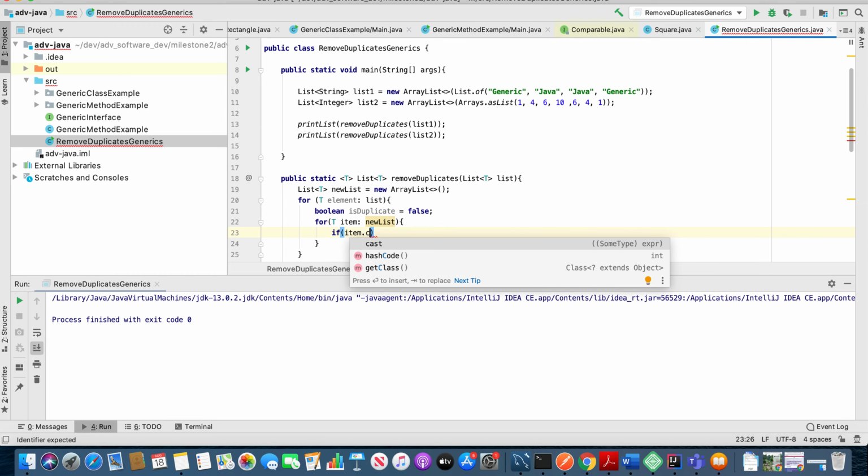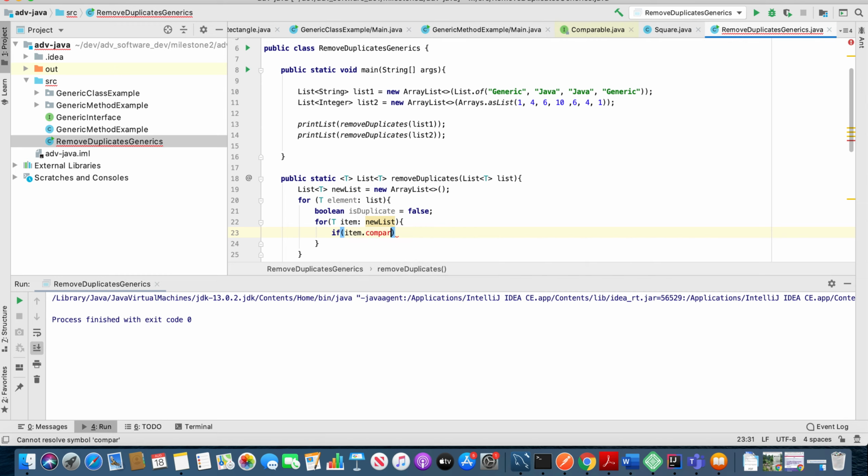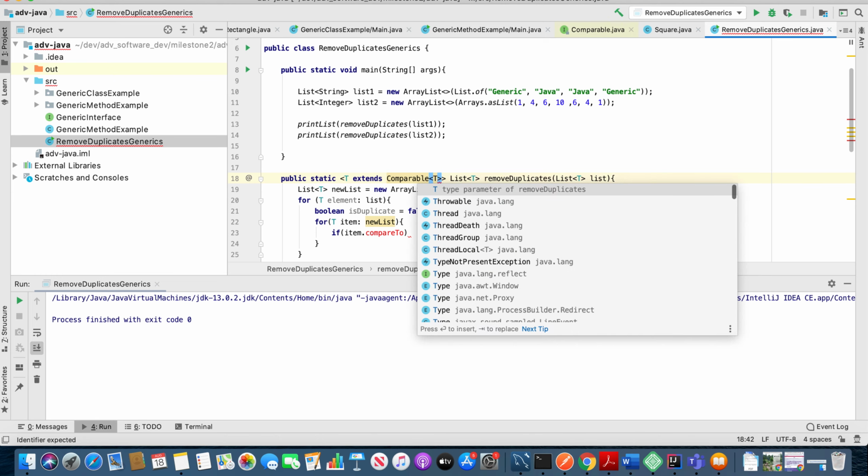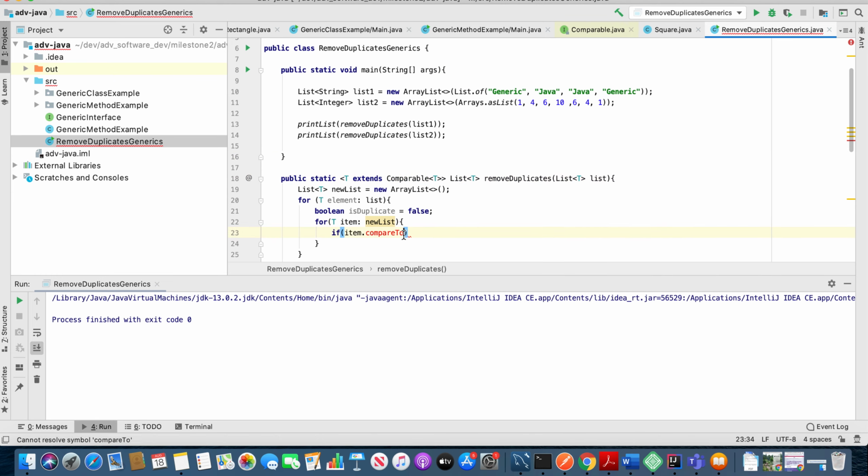I will do this using the compareTo method, but for using the compareTo method I have to extend it in this method declaration signature: extends Comparable T. Now I will be able to invoke the compareTo method.